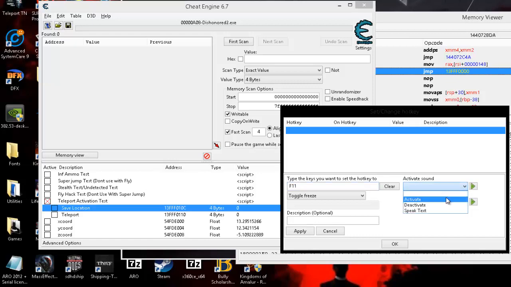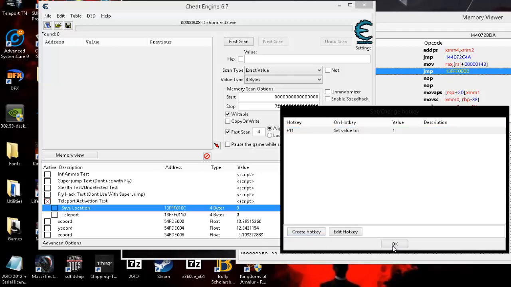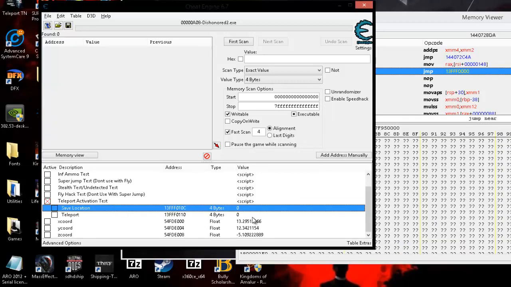And I'm going to have a sound activated for when they press it. And what do we want it to do? We want to set the value to 1. Click apply. Now every time they hit F11, it should save our current location in that store cord allocated memory.